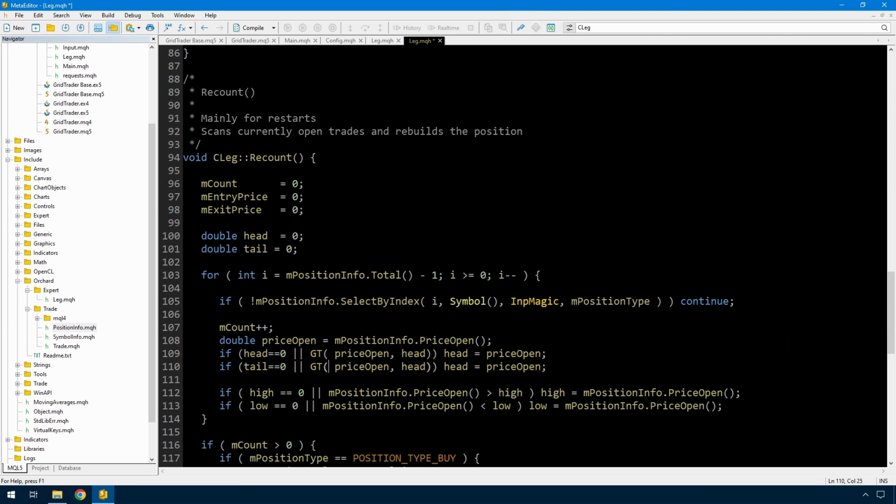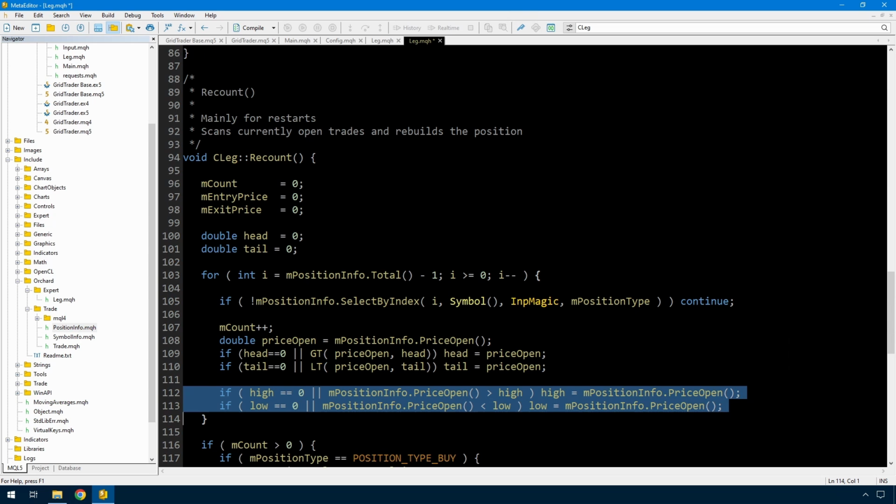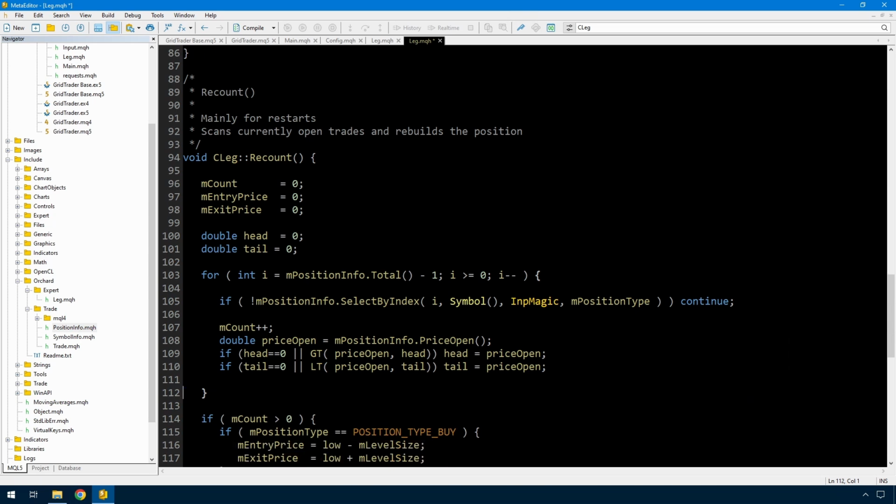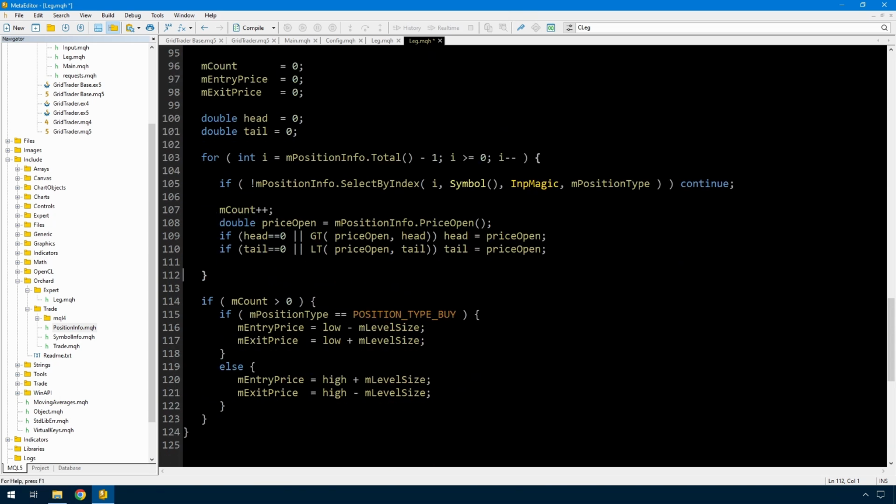If the tail price is equal to 0, or in this case, it's less than, so the open price is less than the tail, then I found a new tail price. Get rid of those two lines. And down here again, I have another test of the type. I can replace that. If mcount is greater than 0, it means I found something and I have a head and a tail price.